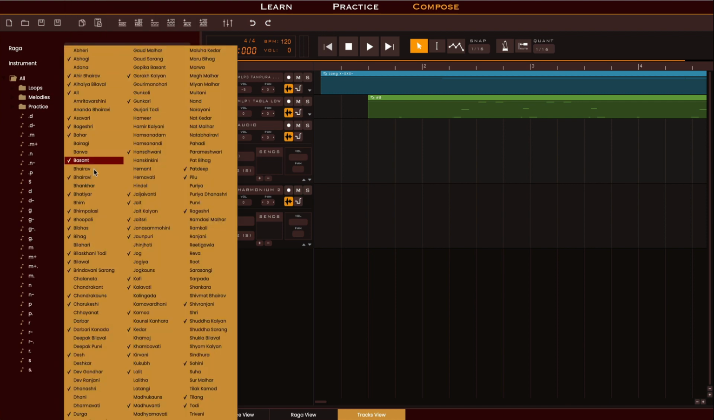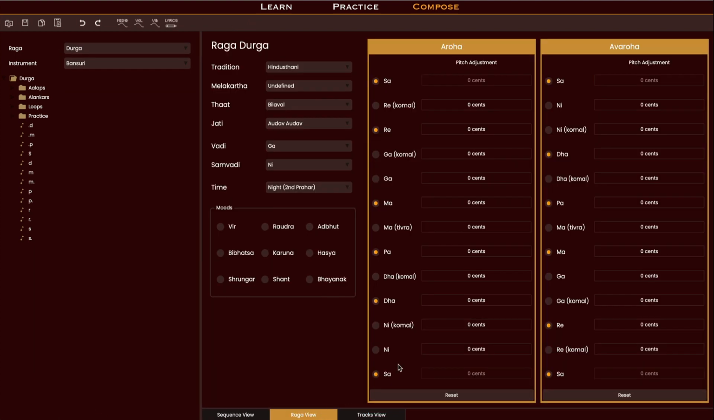Now finally, a quick word about the raga view here. This shows the details of the selected raga, and you can adjust the pitch of specific notes to match some specific semitones or shrutis.